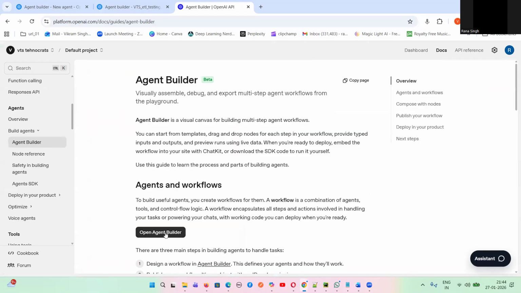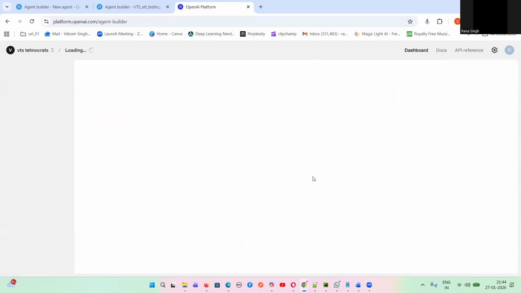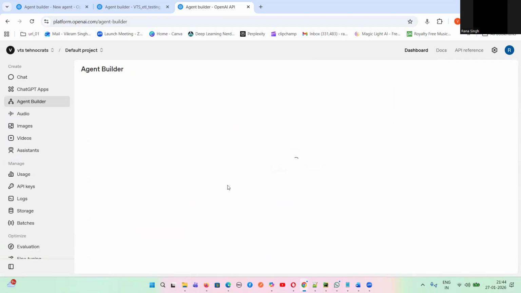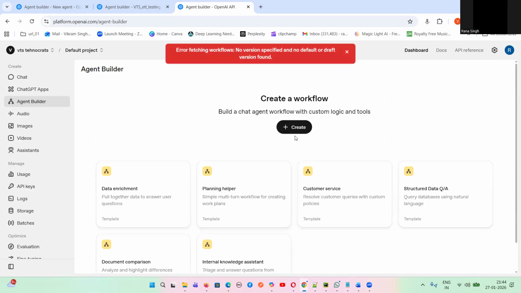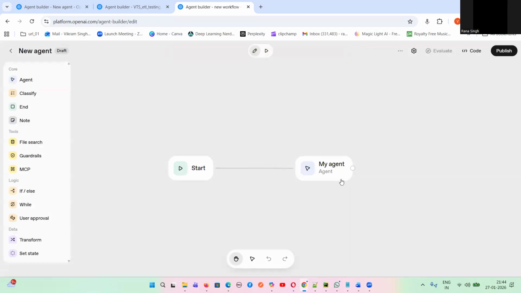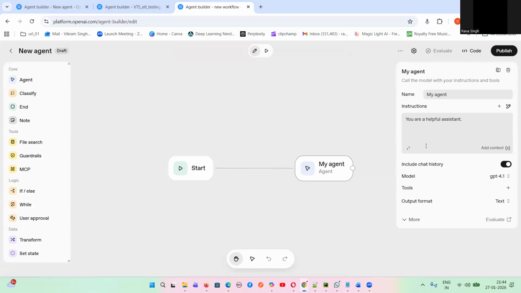Go to agent builder, click on open agent builder, and then you have to create your particular agent, because this is a very popular technology which is emerging. Agent builder is a very popular technology. So create a workflow, and then this is your agent. You give your name and instructions, and then you publish it, and then you run it, and then you give your instructions, and it gives the output. So overall, this is the agent you have created.